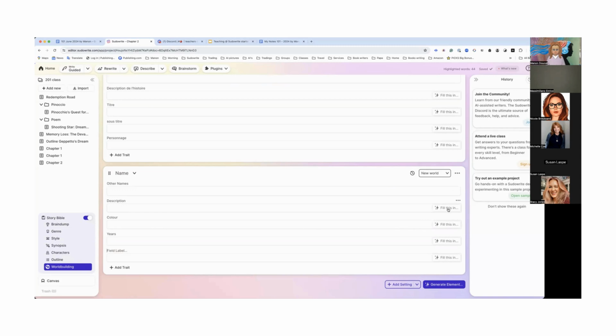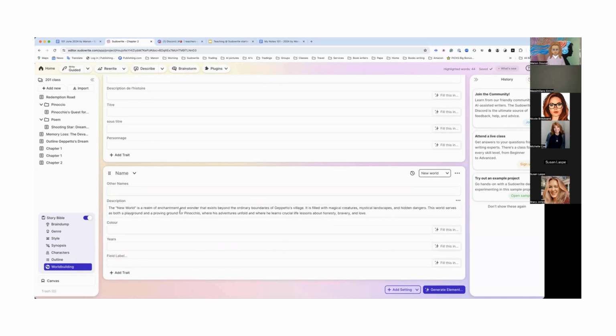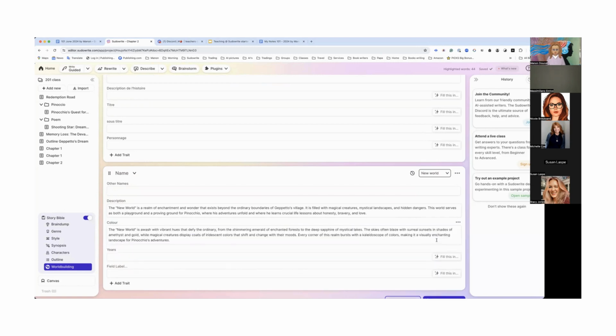Let's see if you can fill this in with our story. He understood what the description is. Go. And it's giving me the description, the world and the enchantment of the wonder, the earthly boundary of Geppetto and his village. Wonder what it's going to do with the color. It's going to give me the color of the life or the color of this world. The new world, vibrant hue of ordinary shimmering. So yeah, it's giving me something that I like to know about the color of that world. So this is how it works. You can do your own. Yes, narrator.